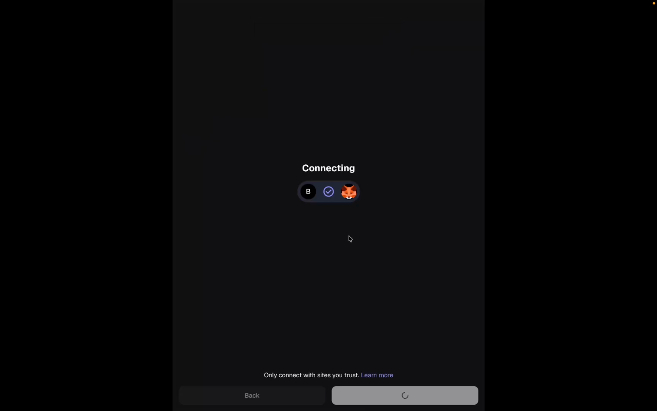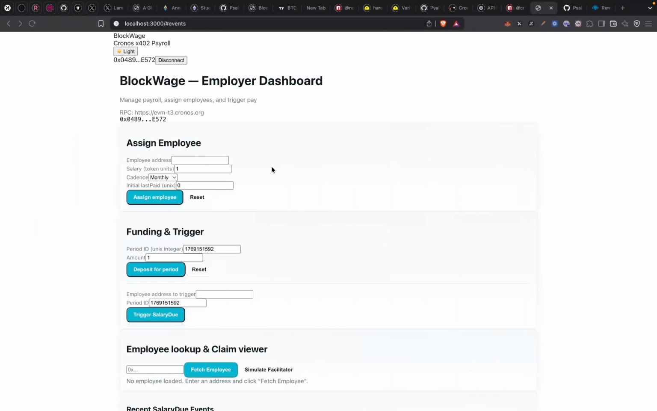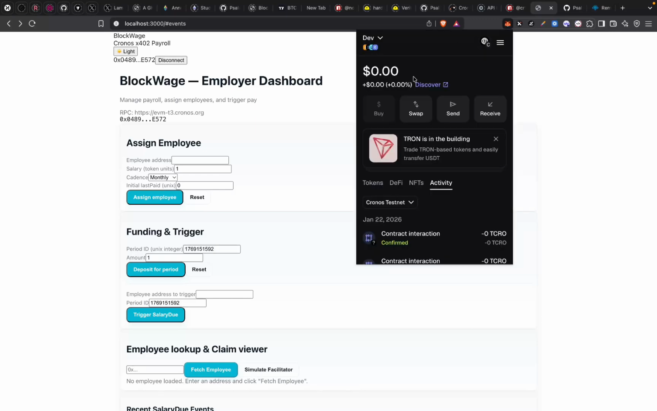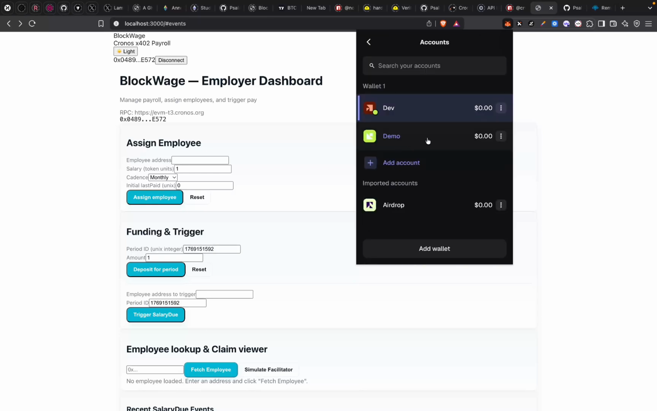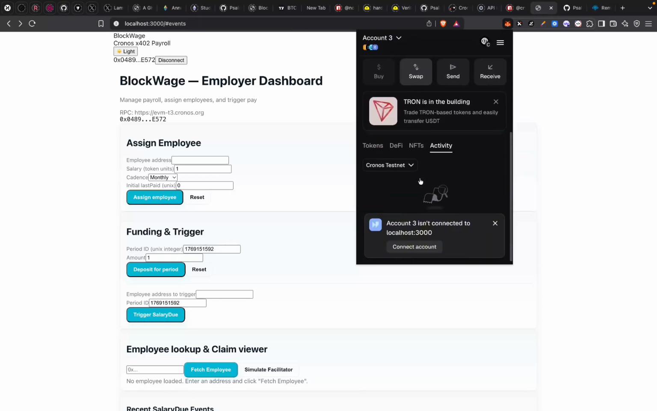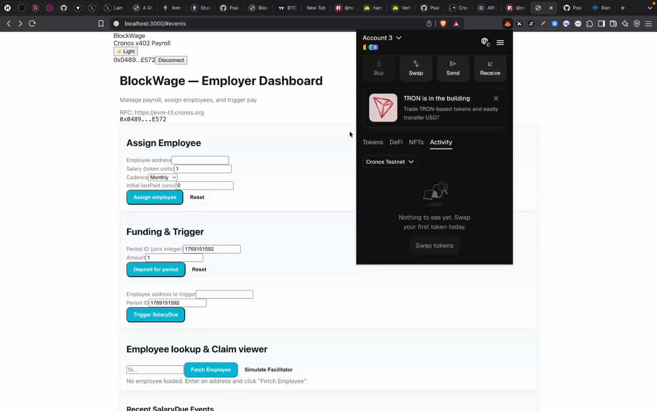So BlockWage is a way for employers to pay the salaries of their workers, using the X402 implementation and the facilitator. This was built on Cronos. I think here I'm trying to create a new account so that I can assign an employee.